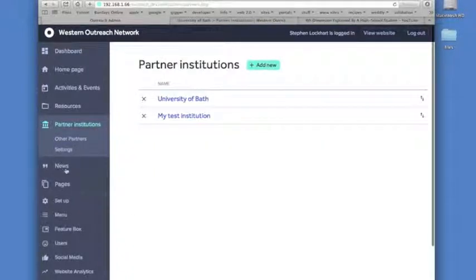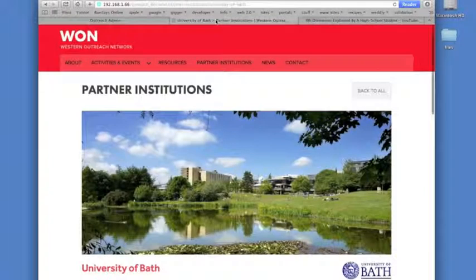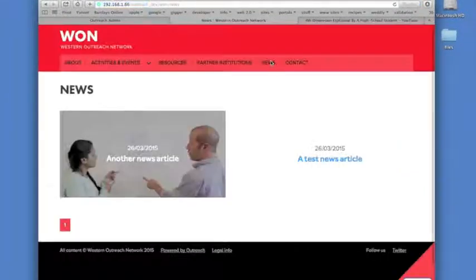So we're going to move down to news. So we can see we've already got a couple of dummy news articles in the site. So similarly, I'm going to come into news on the website, and we can see these two here. You can see one has an image and one doesn't, and that's your choice. Sometimes you might have an image for a news article and sometimes not.